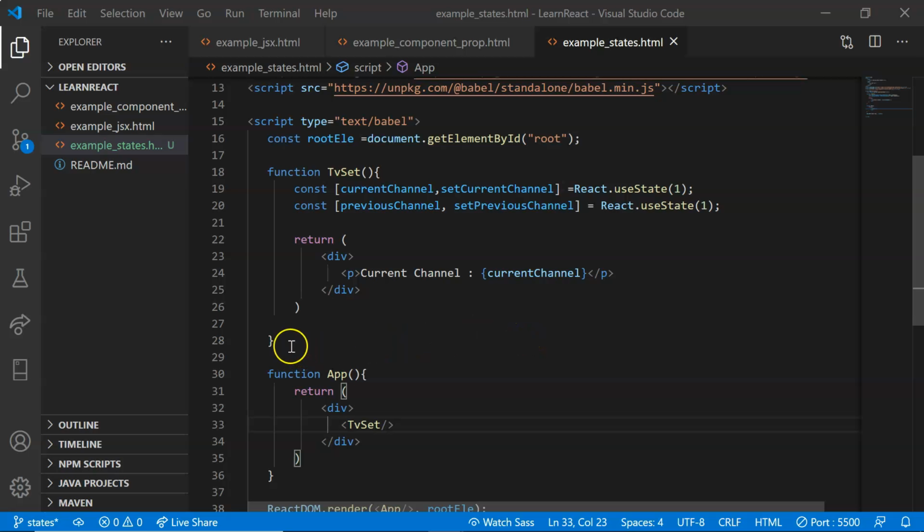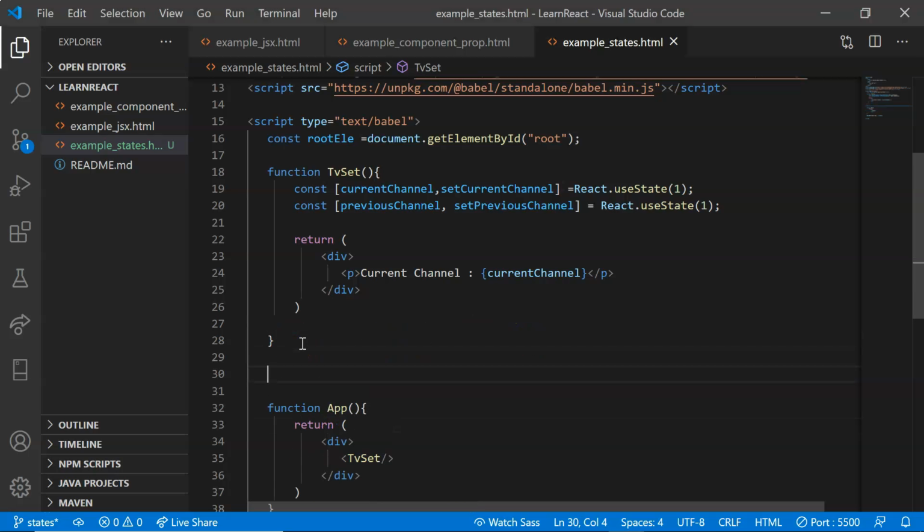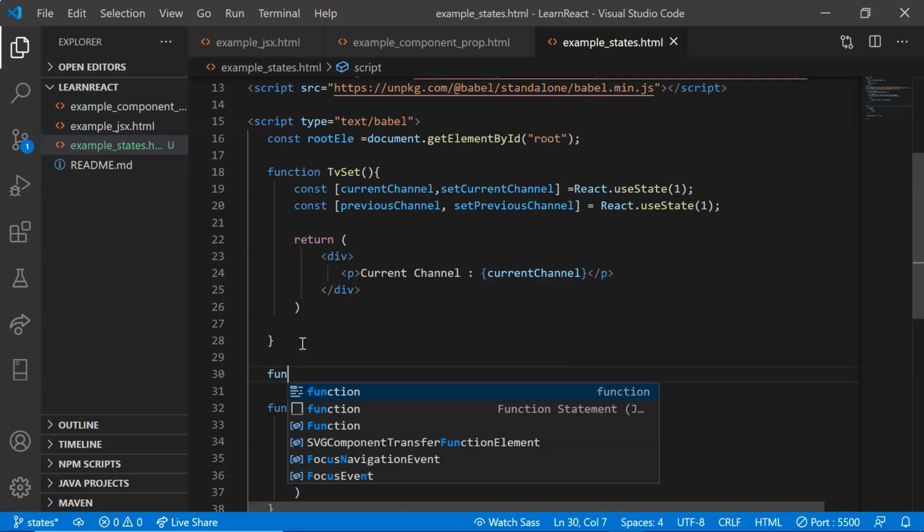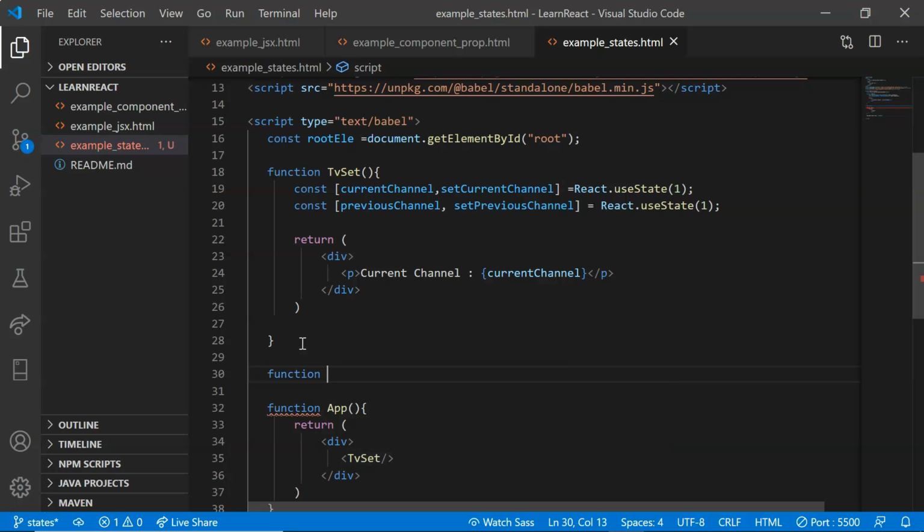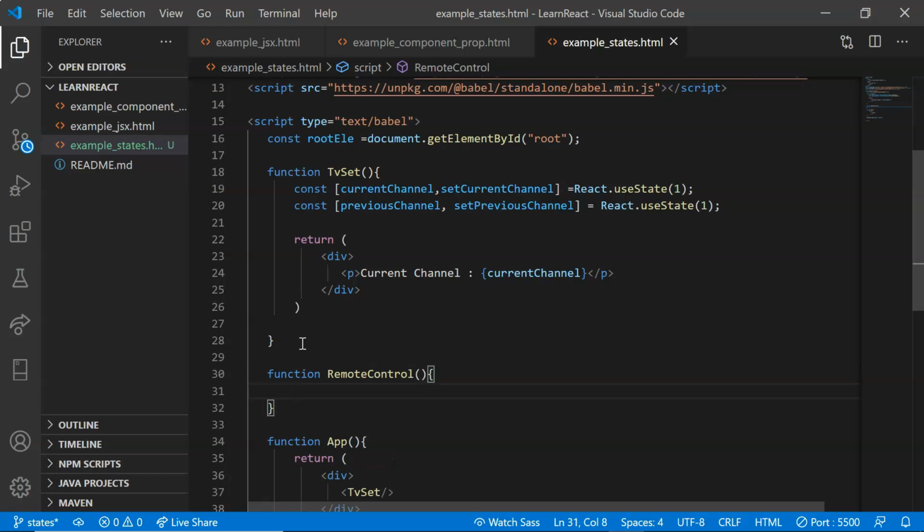Alright, so let's create a remote control component. Just below the TV set component, I'm going to have the function keyword, and let's have remote control. And what we're going to do right there is display the buttons 1 to 9, and also we're going to have buttons next and previous, and also a button for alt channel to alternate between previous channel and the current channel.